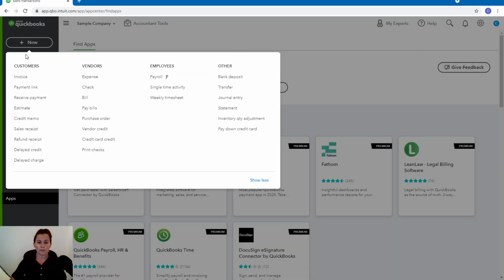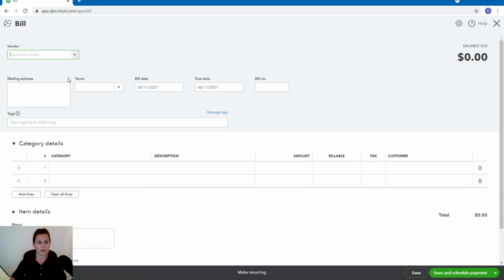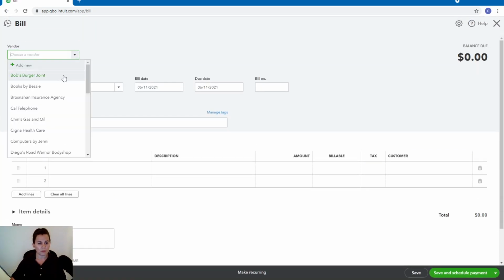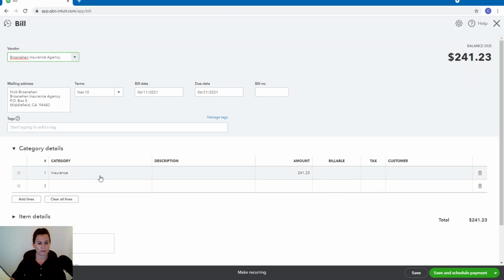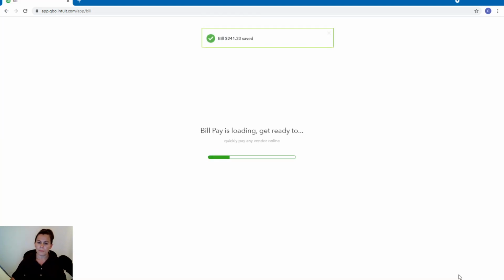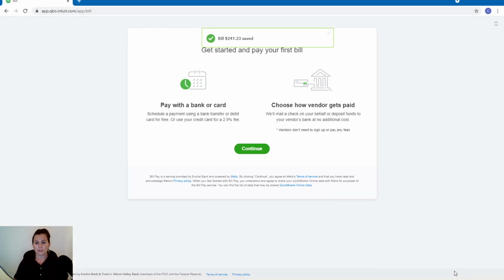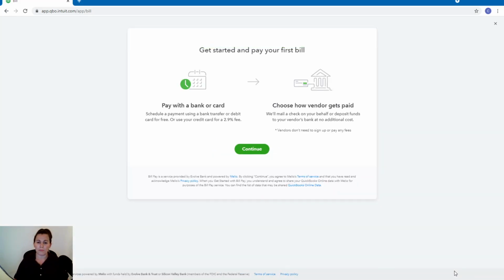Okay, so first of all, we want to enter the bill on the left-hand side, plus new. We're going to go ahead and select bill from vendors. We're going to enter here our bill like we do every month, right? So we're going with the insurance agency. And there's the cost. And what we're going to do here is just click on Save and Schedule. And it's going to take us to our third-party Melio.